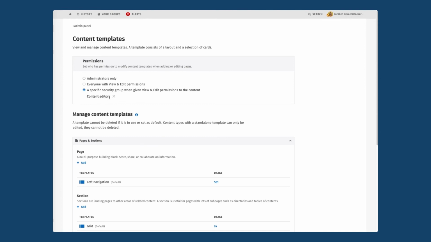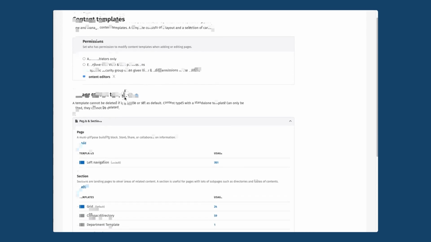We've set up a security group for our content editors, and so whenever our content editors group has been given view and edit permission on a specific page or group or newsfeed, they will be able to go into the template and make those changes. All right, so let's take a look.